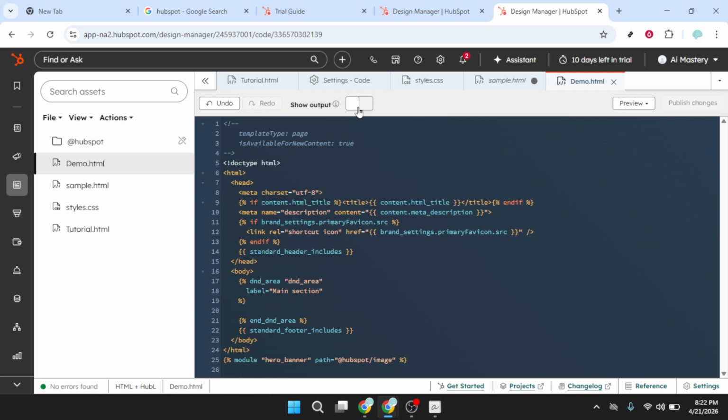That's it. You searched for HubSpot, signed in, opened Design Manager, created an HTML plus HubL file, chose the template type, named it, added editable fields and modules, and published your changes. Keep iterating with clean code and clear labels, and you'll have a reusable, powerful template your whole team can trust.